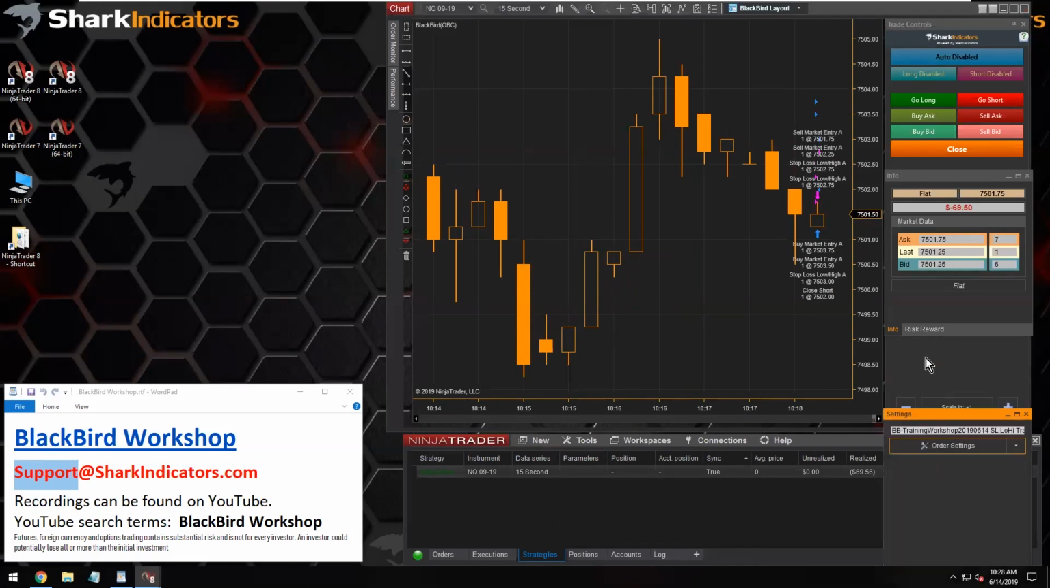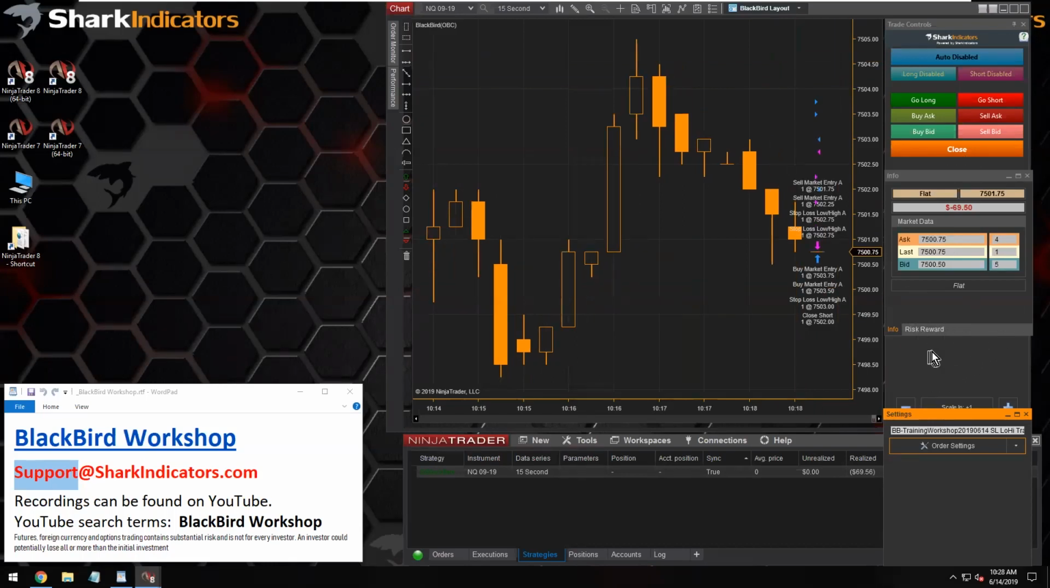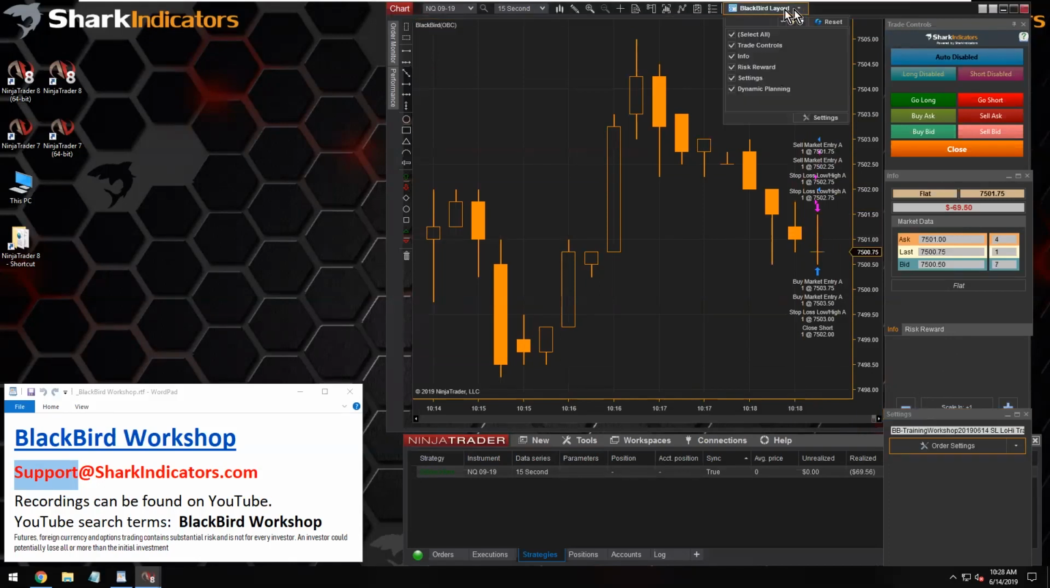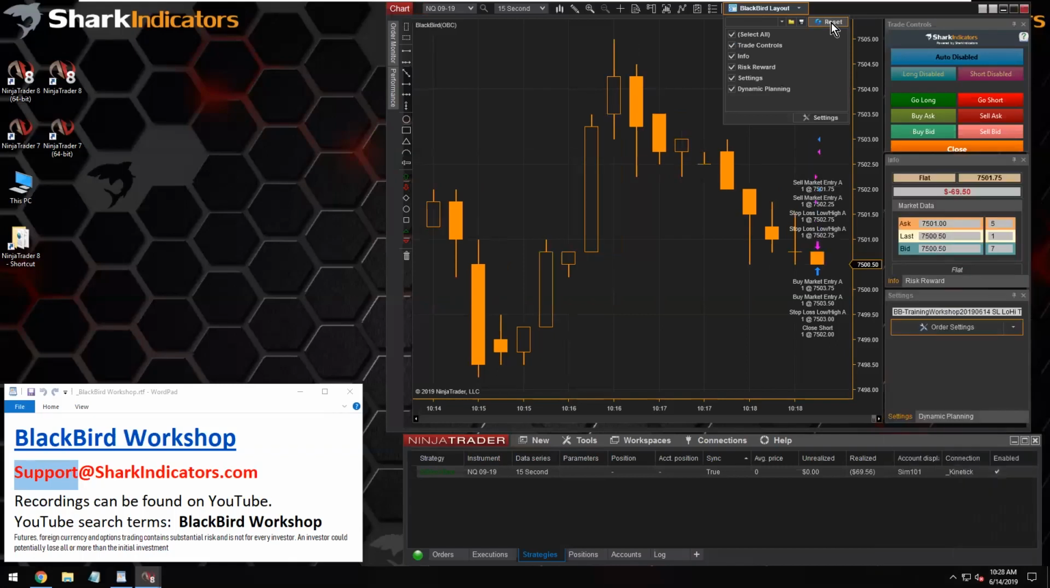let's see here, what happened to, yeah, you know what happens, my mouse is double clicking and I messed up my docking panels here. So if you lose one of your docking panels, or something happens with your docking panels here, a little tip: if you go up to the BlackBird layout menu, there's a reset button here. Click that, and there we go. We can see there we go.